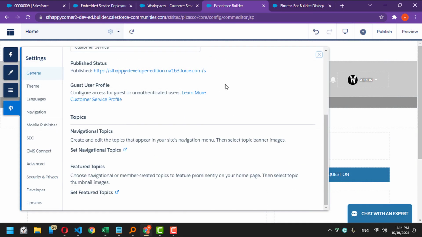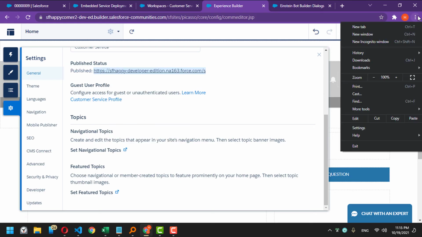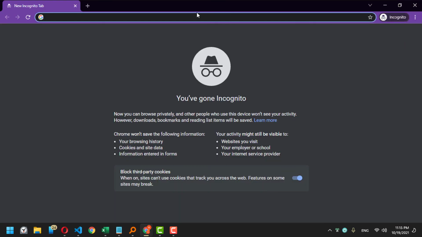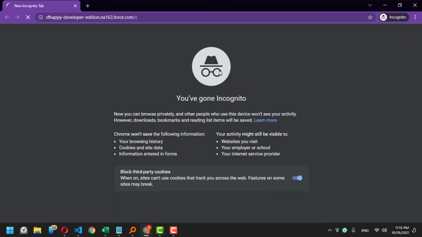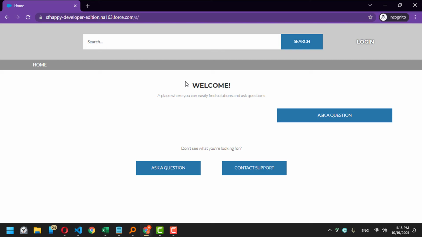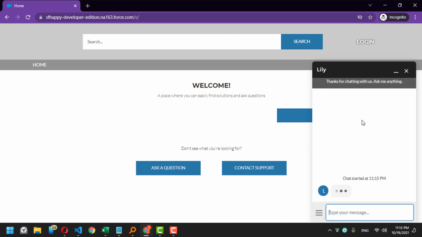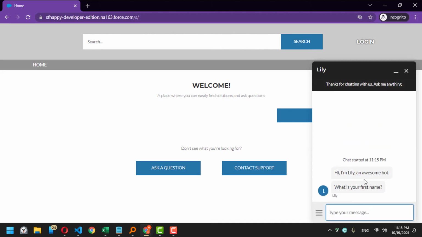And this is your URL, your website URL. You can copy it and we can go incognito to test if we can access it publicly or not. Perfect. This is our button. You can click here and we will be directed to the agent or to the chatbot we created. Hi, I'm awesome.